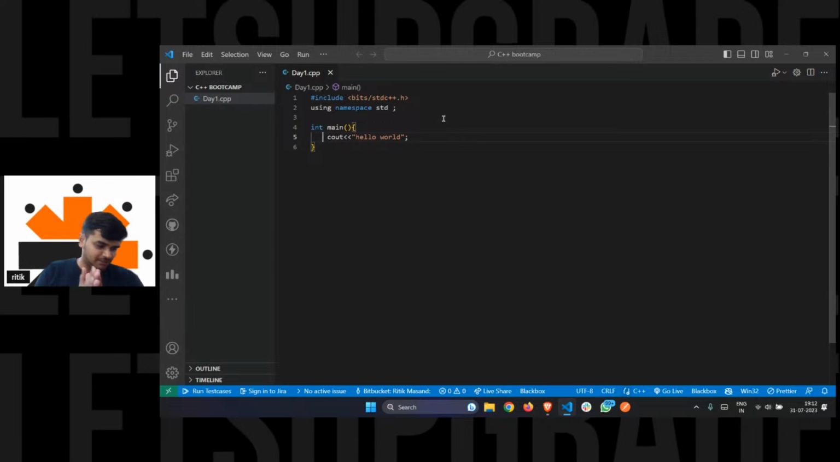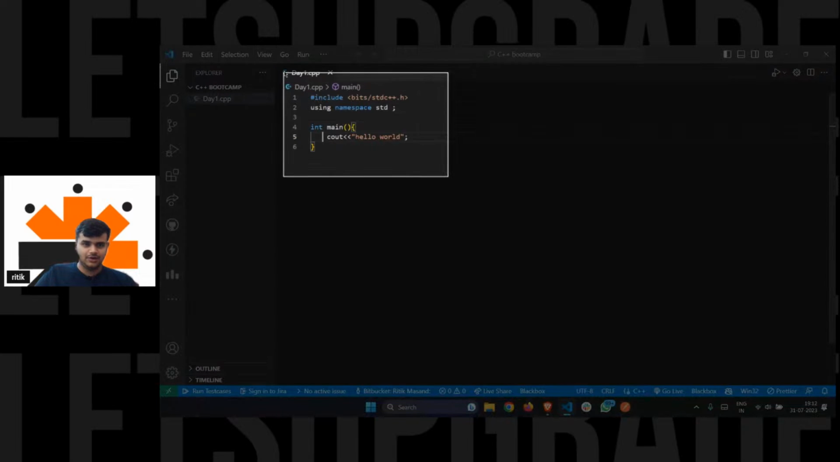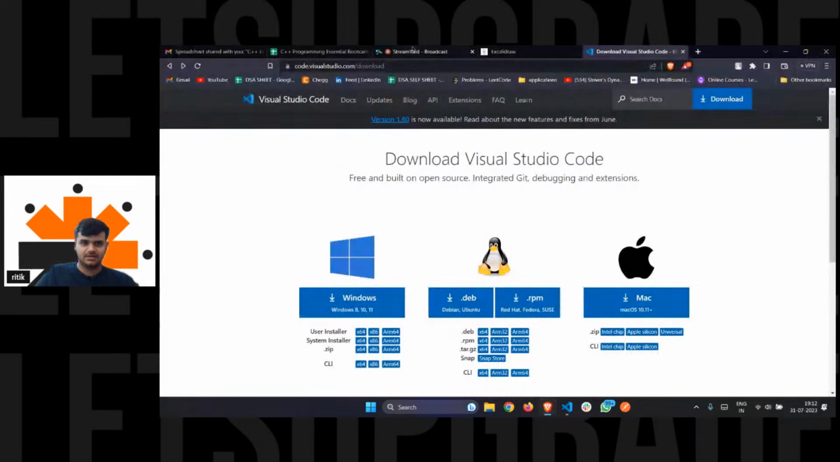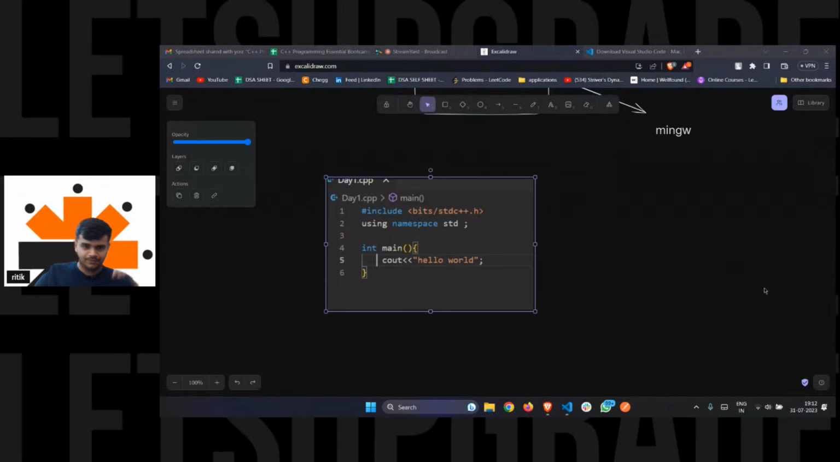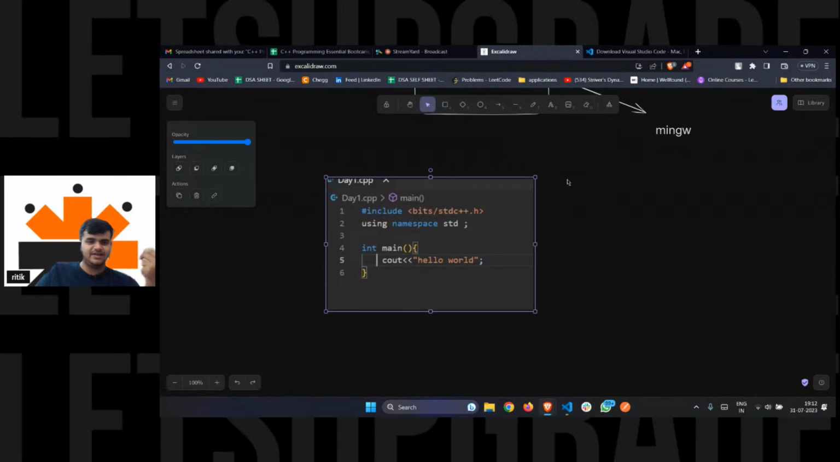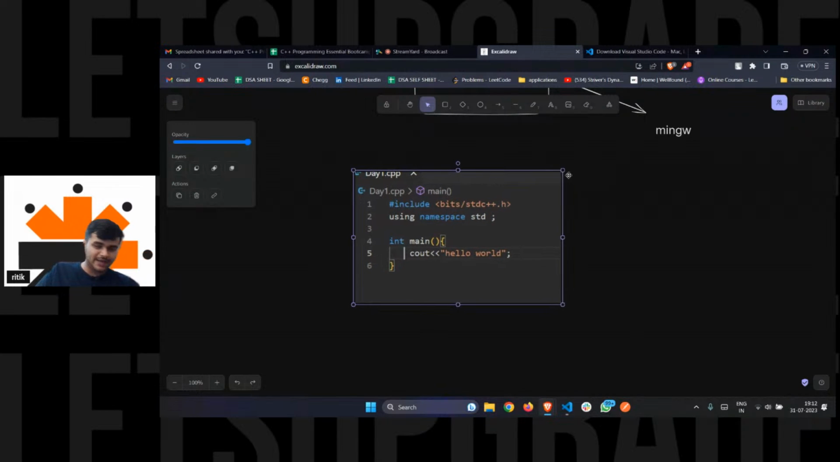Okay, I'll just quickly cast the snippet of it. Give me a second. Let me just paste it here, right? So what is this piece of code that I have written here? Let me explain it to you line by line, right?